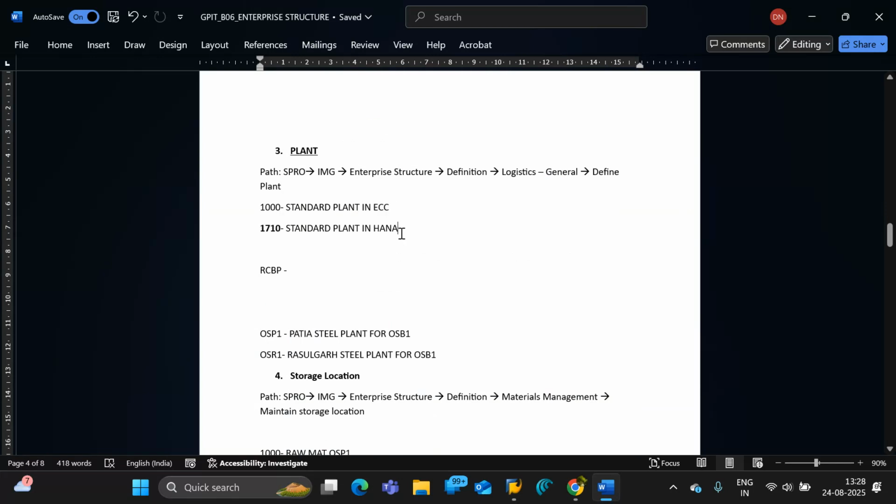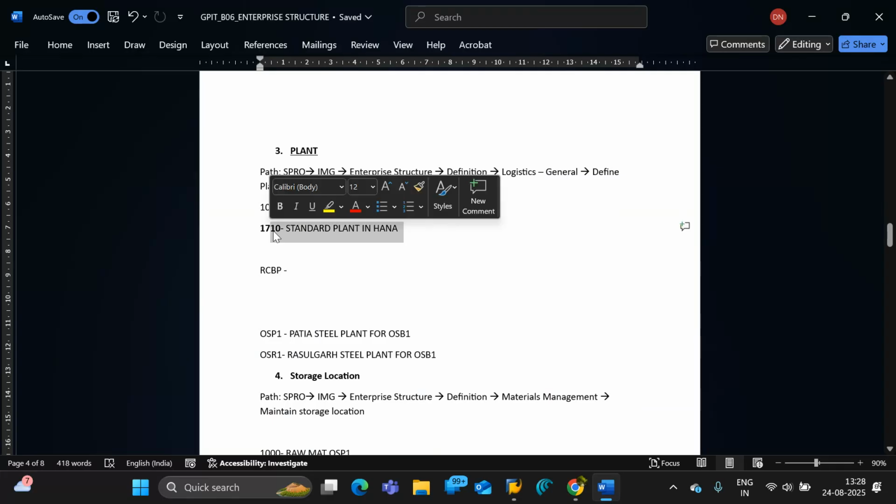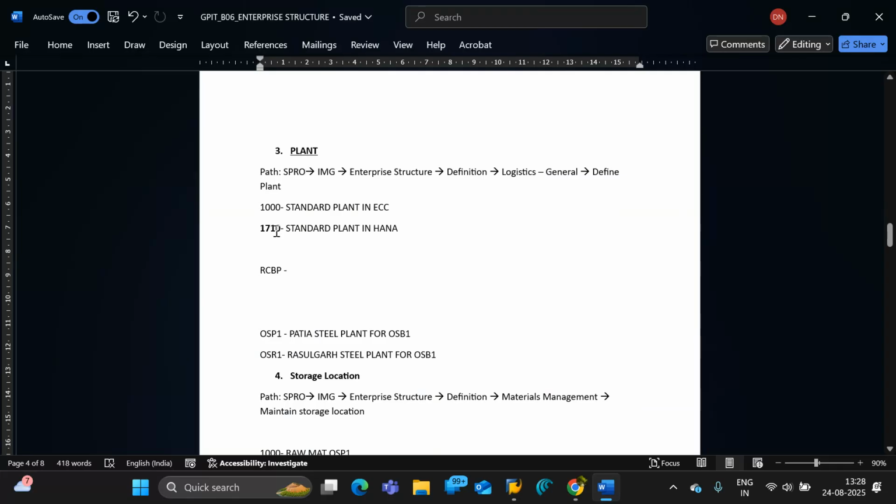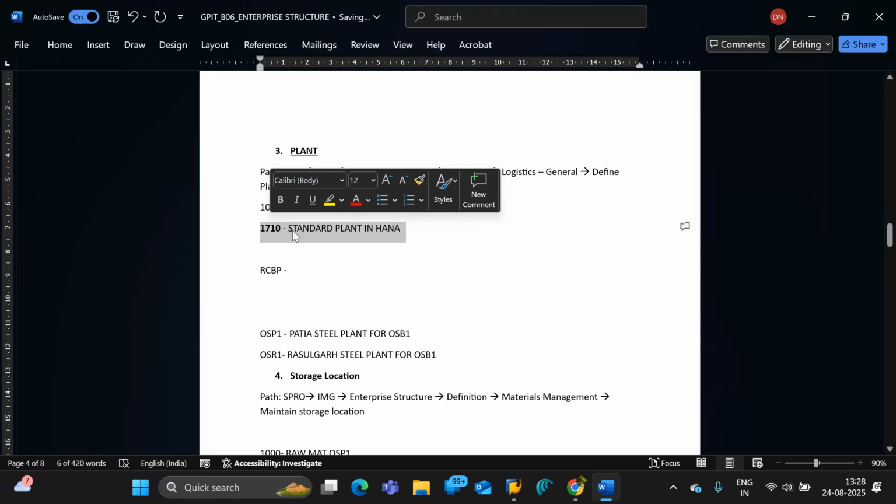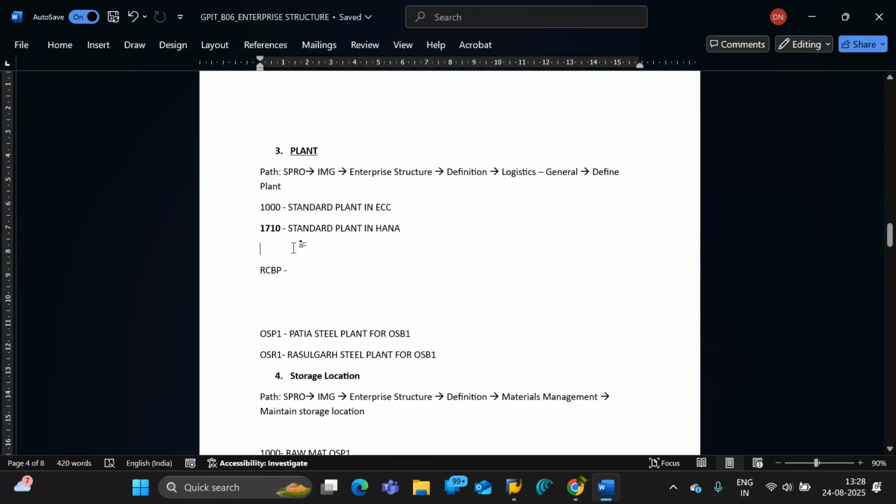Why are we copying from this standard? Because in the background many customizations are done that are not part of what we create. For that reason we have to copy from the standard plant. We can do it otherwise, but that will take time. In standard, if you do any transaction, you will not get that many errors. So we will copy from 1710, right?